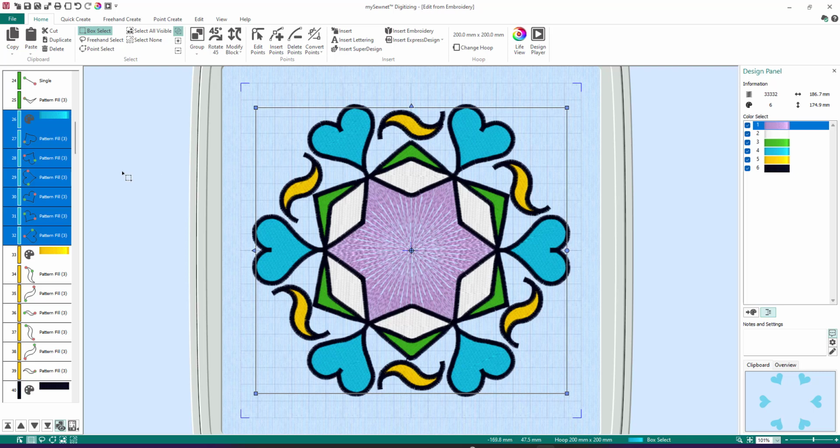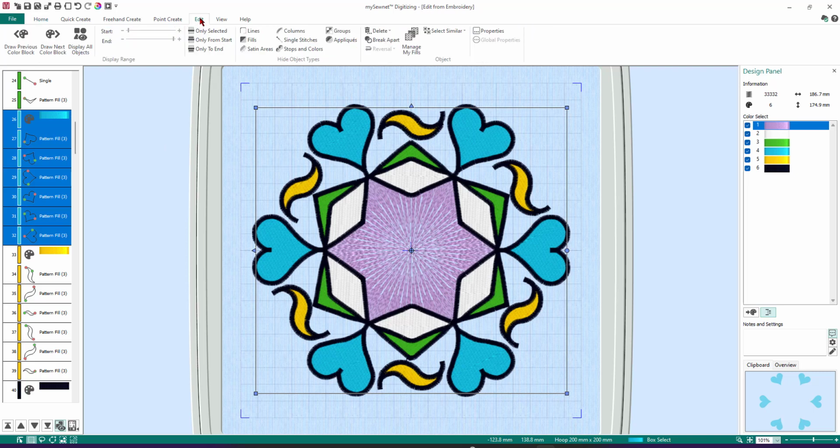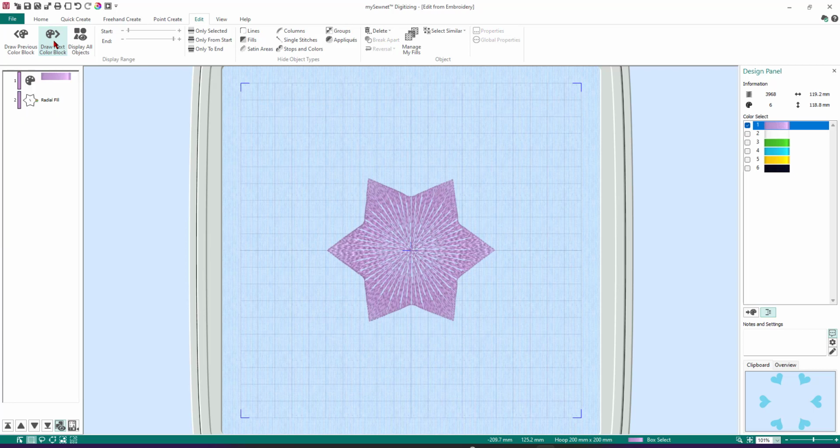What we're going to do now is come into our edit tab, so come up here and click on edit. Okay, and then we're going to scroll through by draw next color block. This is a fantastic tool. It's new to the digitizing program for My Sewnet embroidery, and it just helps us to isolate colors very quickly and very easily. So we've already dealt with our color number 1.